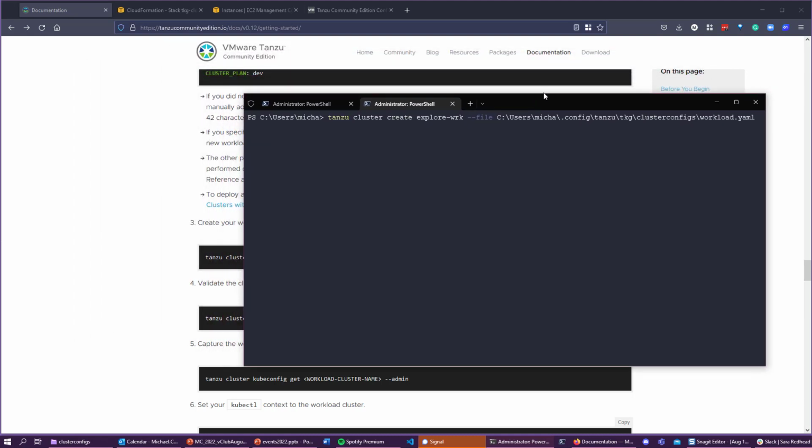So what this is going to do is create our workload cluster. This is going to consist of another bastion, a worker node, and a control plane. So again, we're at about 22 minutes from start to finish here. I've obviously sped things up a little bit. So this is actually going to go away and deploy that workload cluster.